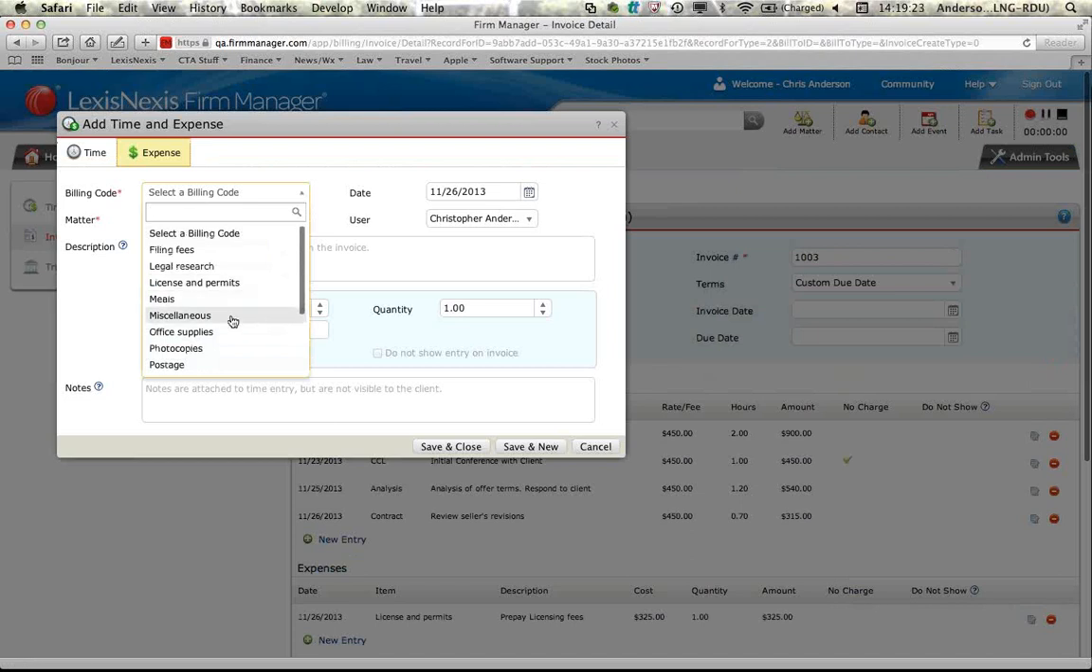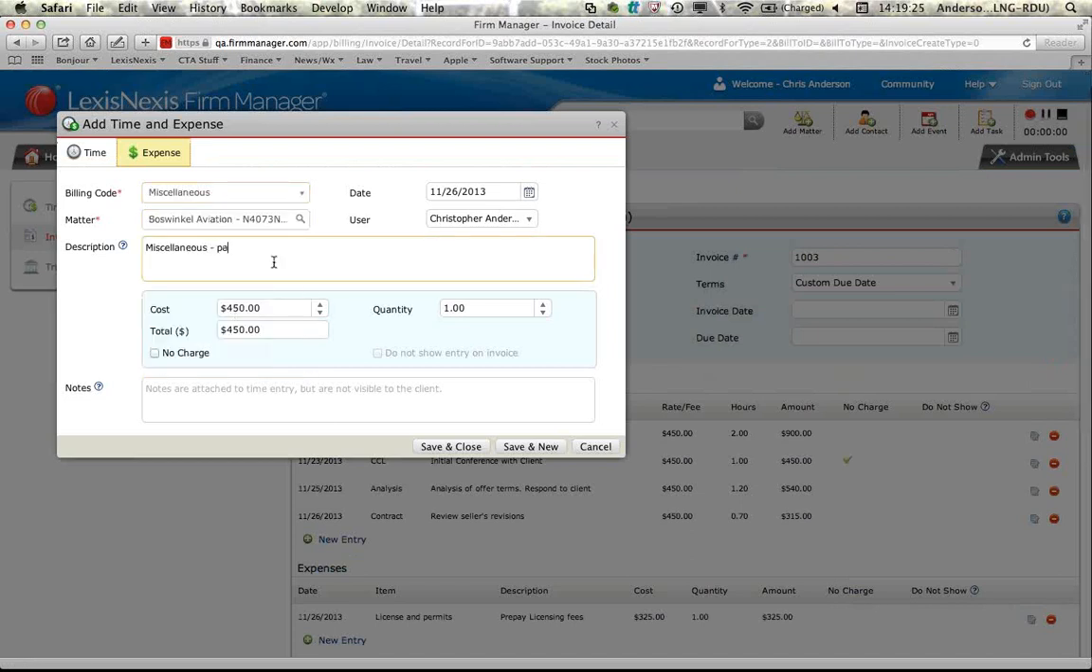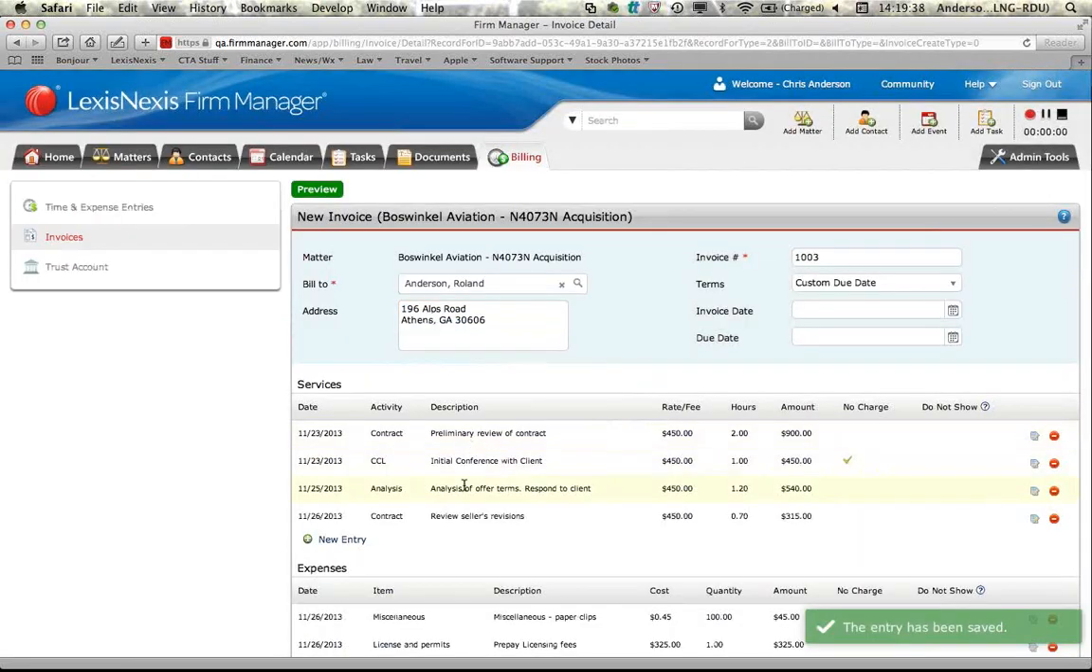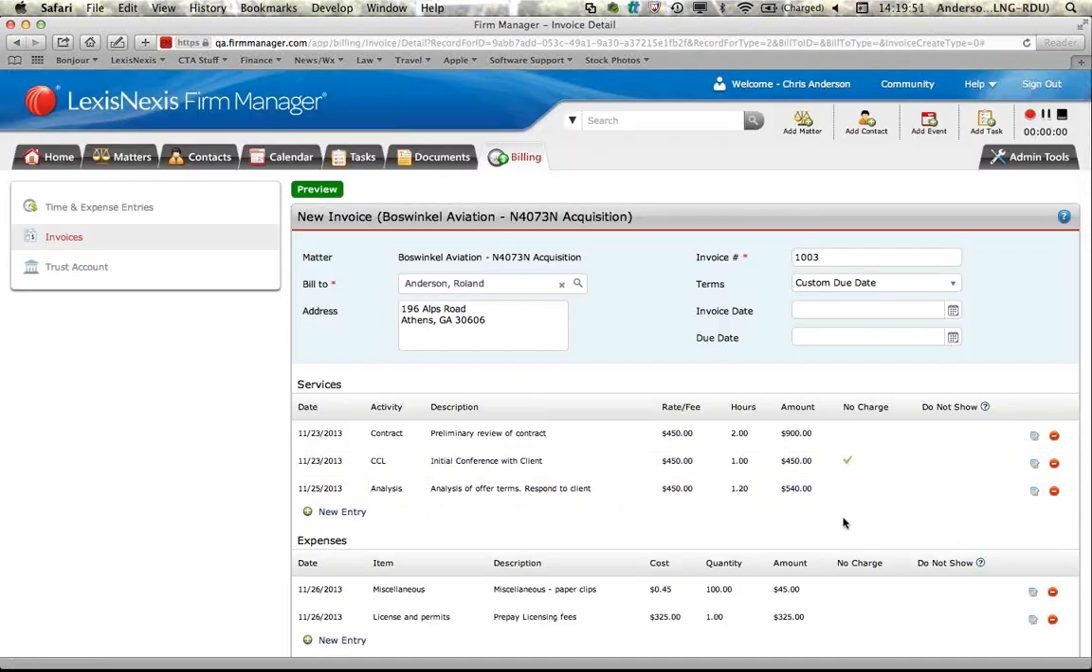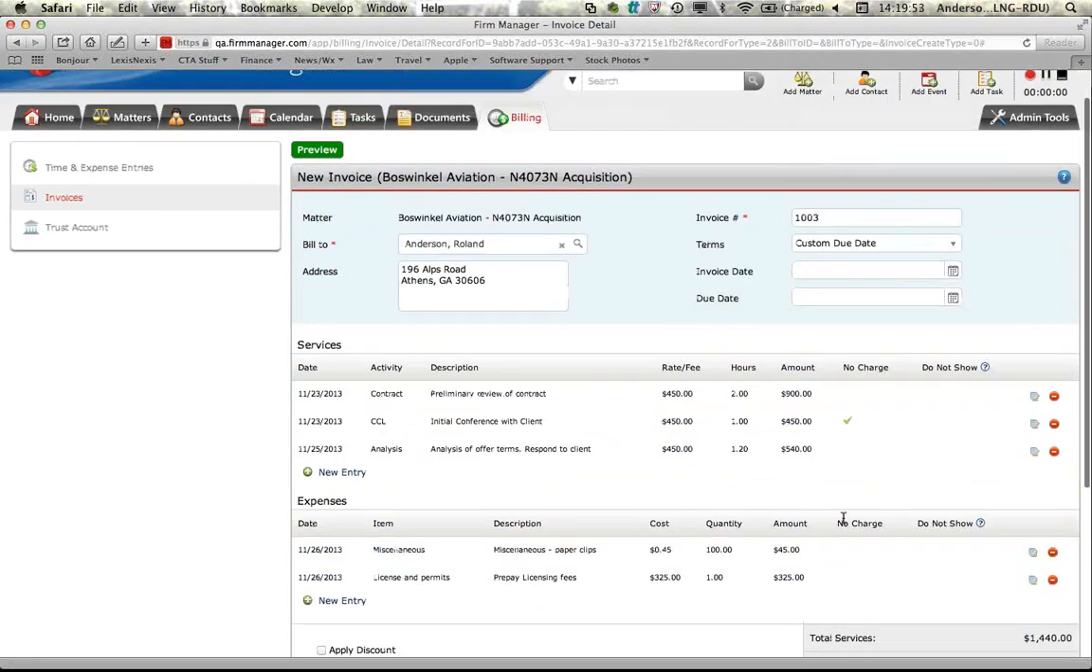So if there was a miscellaneous expense, I bought some paper clips for this case, and they cost 45 cents, but I bought 100 of them. That'll be $45. I can add that, and then you can see we've got another expense entry on this matter. If I decide that one of the items is something I don't want to put on this invoice, but I want to have it on a future invoice, I can just remove it. I've removed it from the invoice. I haven't deleted it from my time and expense.